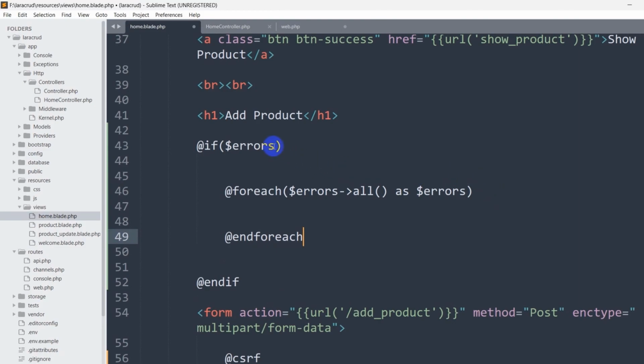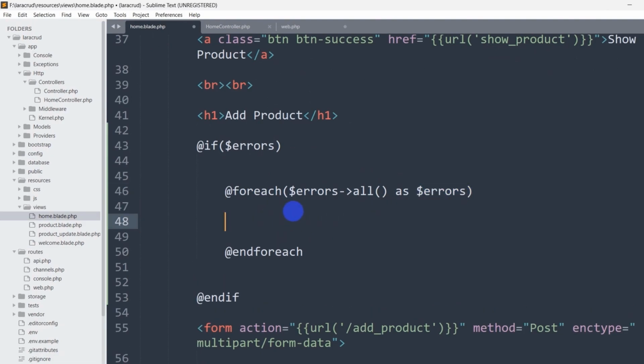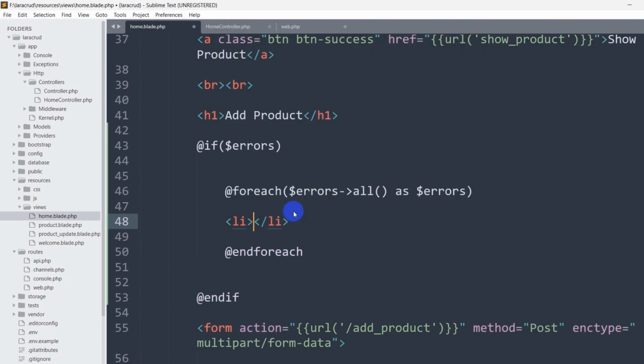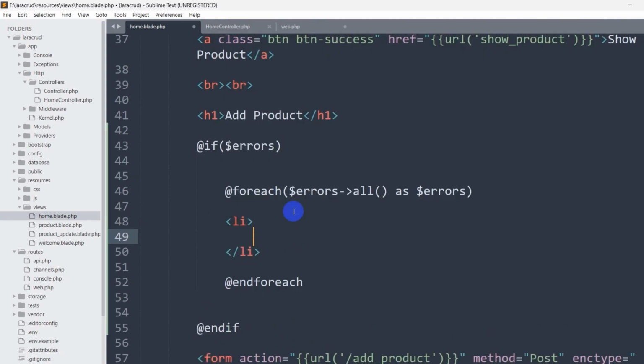So basically, first of all, we are checking if there is any validation error in the controller. If there is any validation error, then it will come to the foreach loop, and then over here we'll show the error one by one. So in order to do that, we'll use li tag. Li means list tag. We'll show the error in a list. So in this li tag, we just need to say over here dollar error, and that's all.